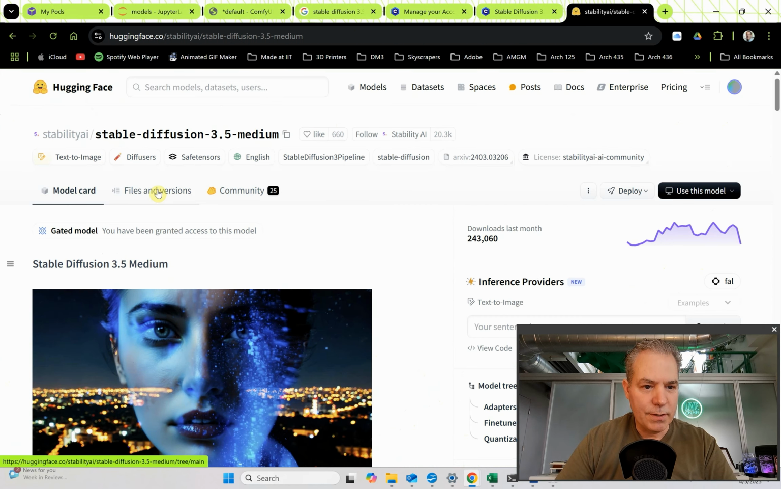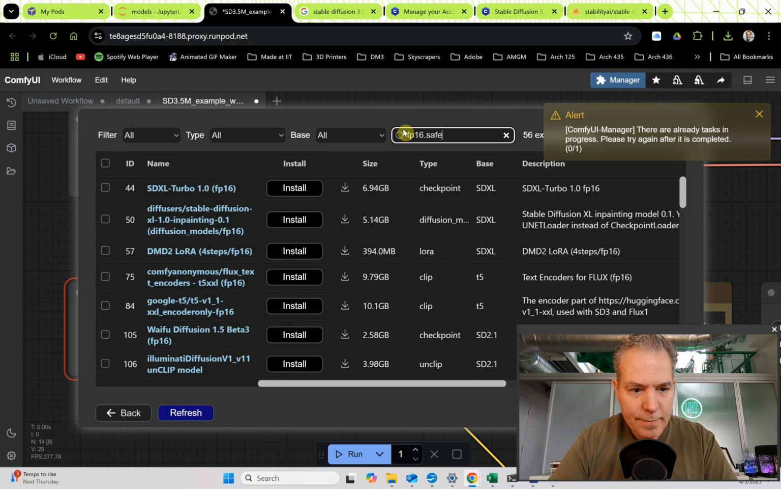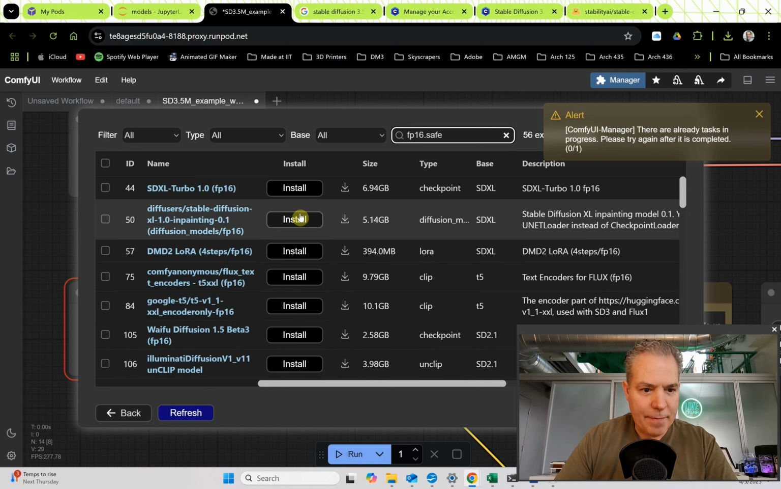So I have a bunch of options here. Let's find the one that I want. Okay, so we're going to need this one, this SD3 5XXL FP16 safe tensor. So I need to find that one in the model manager. That might be a little tricky. Let's see if I can do it. All right, so we're going to type in the FP16. Should I put dot safe? Okay, with the dot safe, I found this one.